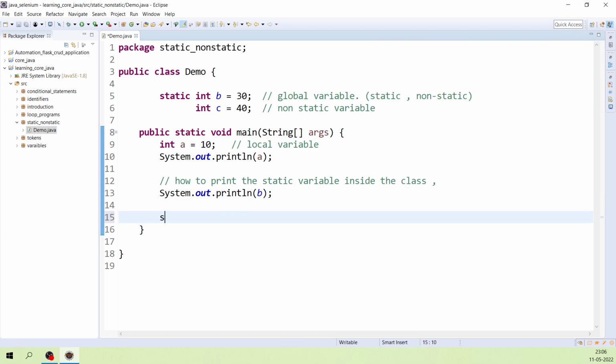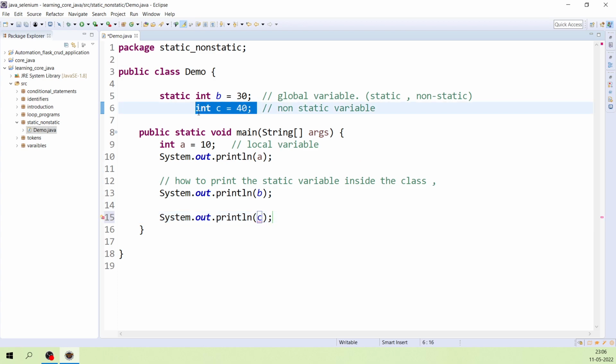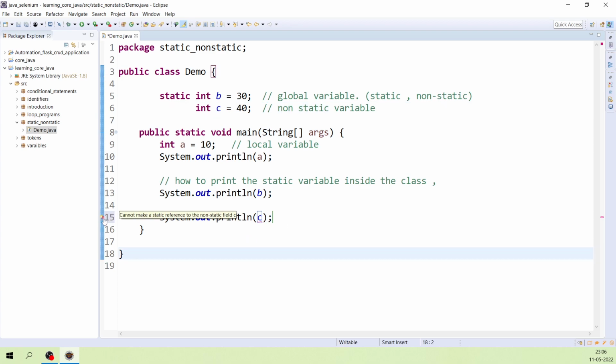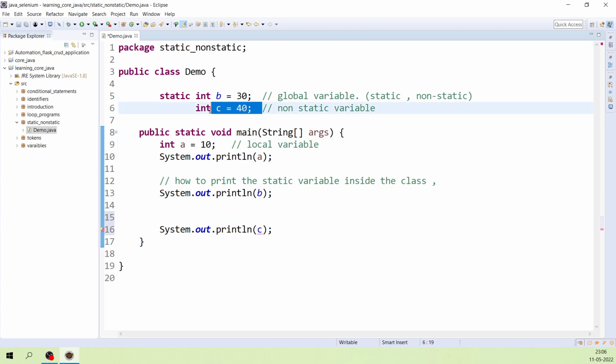But if I wanted to print the value of c, let me remind you that c is a non-static variable, and our main function is a static method. Static methods cannot access the non-static variables or functions which are outside. That is the reason you are getting this red mark, and it is saying to either change c to static, but I don't want to do that. I want to show you that if you have any non-static member outside the main function but still inside the class, you will have to create an object of that particular class.